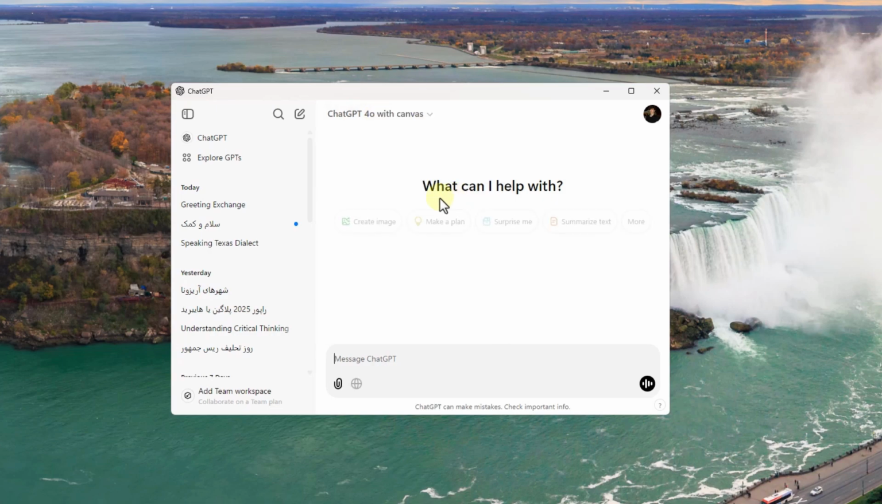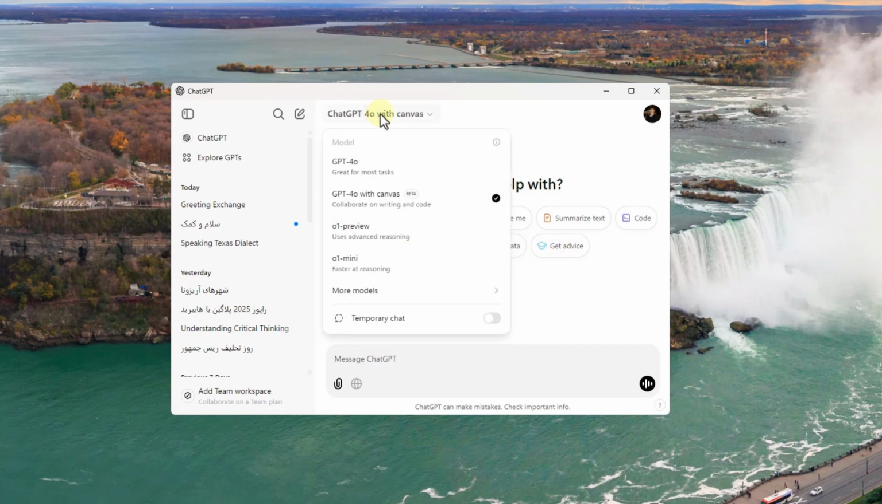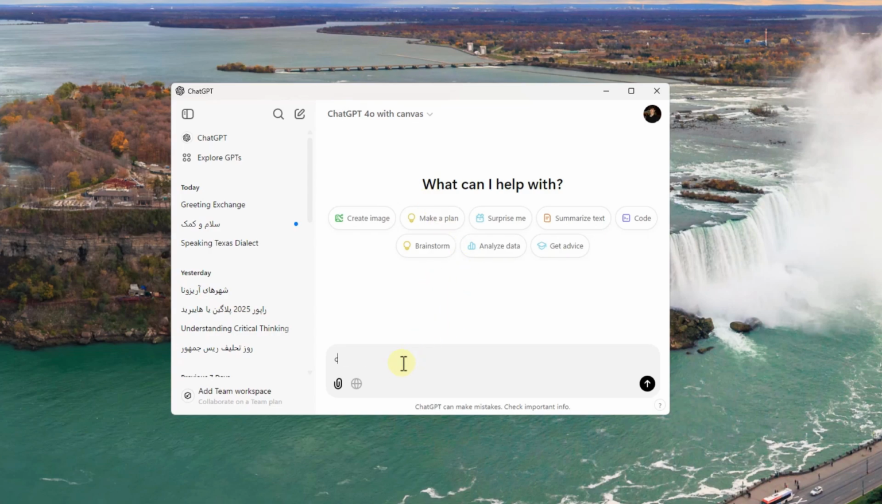The new thing is ChatGPT 4.0 with Canvas. This will help you write better, like emails, formal letters, anything like summarization. There are a lot of things over here, like analyze data or get advice. This is with Canvas, the new thing that is out. It's not as cool as the advanced voice mode, but still, this is a lot. It'll give you a proper document.